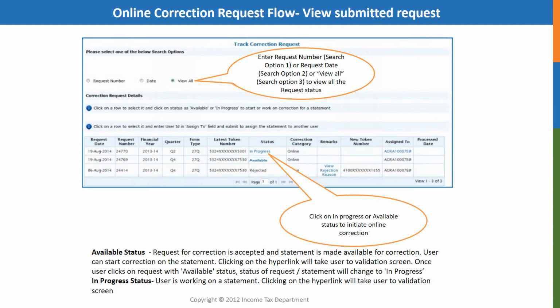In the Track Correction Request menu, you can see the status of the correction request as displayed on the screen. So on the screen, you can see three options. One is the request number, the other one is the date, and the third one is the View All option. So if you are searching using the request number option, that specific request will be displayed on the screen. You may search using the date of request also, which will display the status of all requests submitted on a particular date or date range.